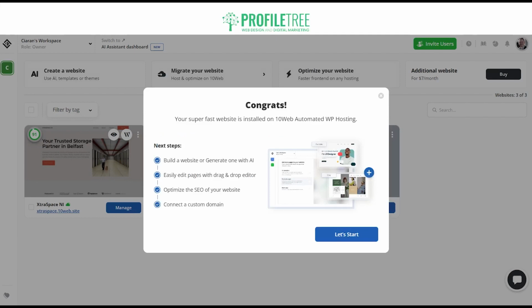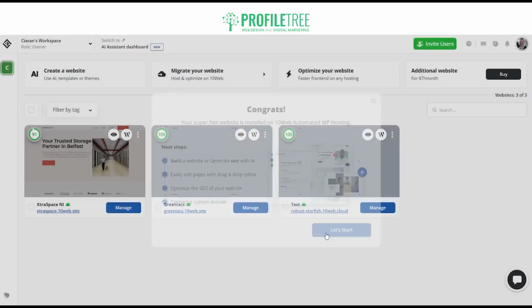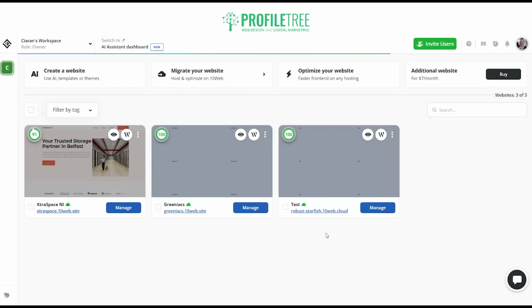So as simple as that, it's gone ahead and created a TenWeb website for us. So that's simple enough. Now you can see, okay, we can easily edit pages with a drag and drop editor. Now that's a bonus for us. That means Elementor is built into this. So optimize the SEO of your website. Good. We can connect a custom domain as well. All right. So that's what we need to do. So we'll go ahead and select Let's Start. So there's our site there.